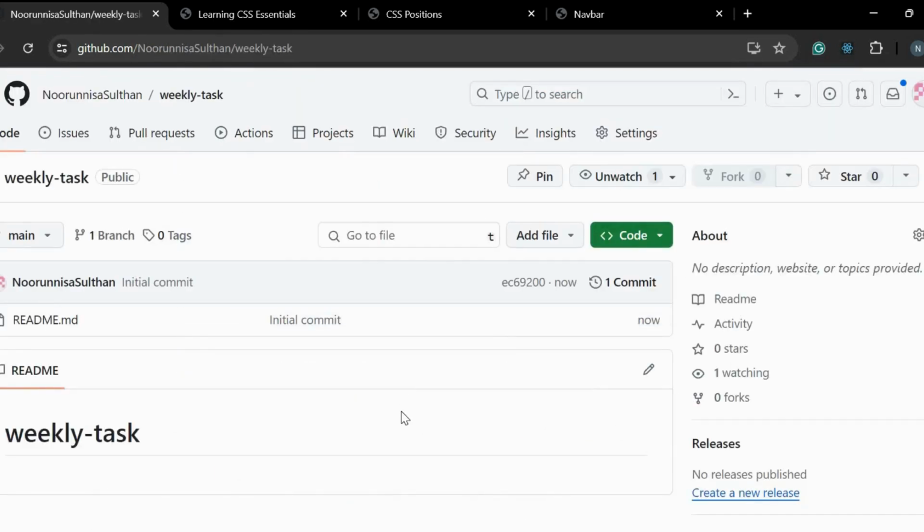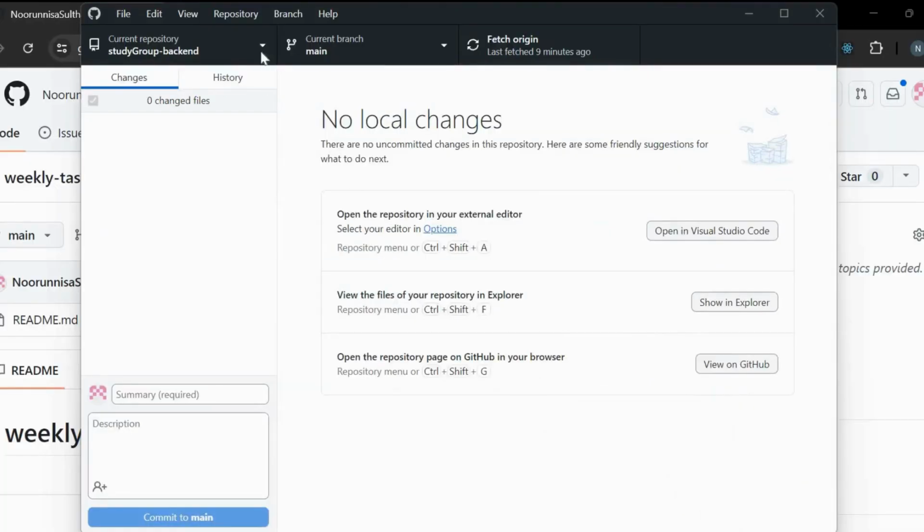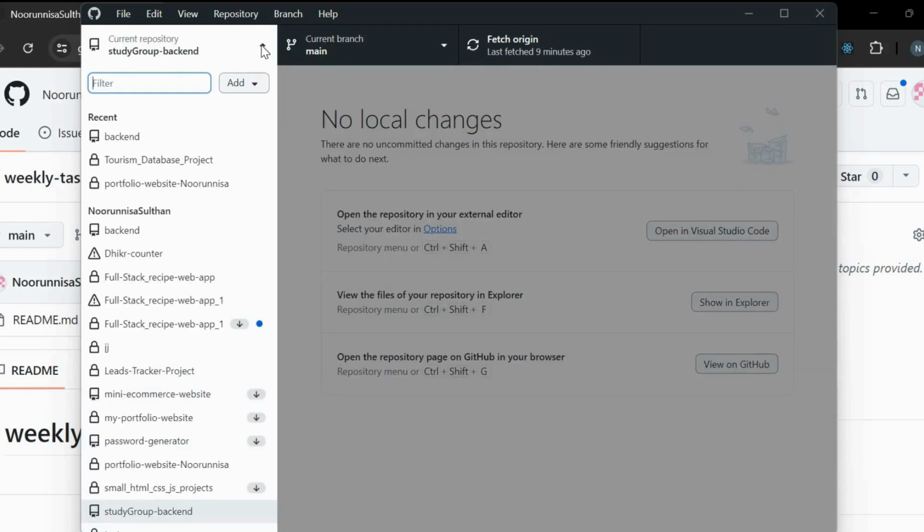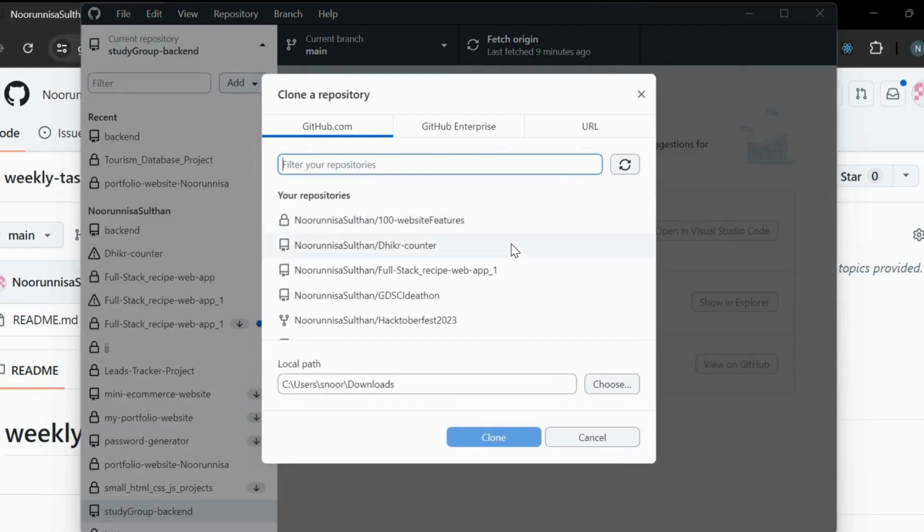So once you have created your repository, what you have to do is go to GitHub Desktop. In GitHub Desktop, you can download it. It's quite a simple process to download it. Once you open it, you will see your repositories over here, once you have connected your GitHub online account. Since I have already downloaded it long ago, I can see my repositories over here, and I can clone a repository.